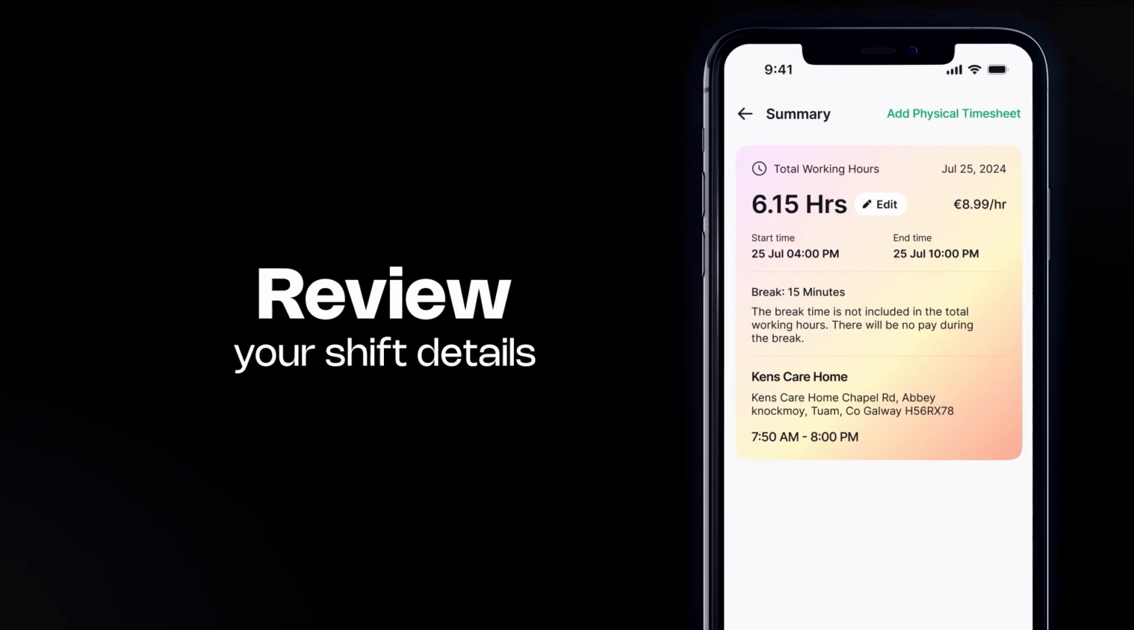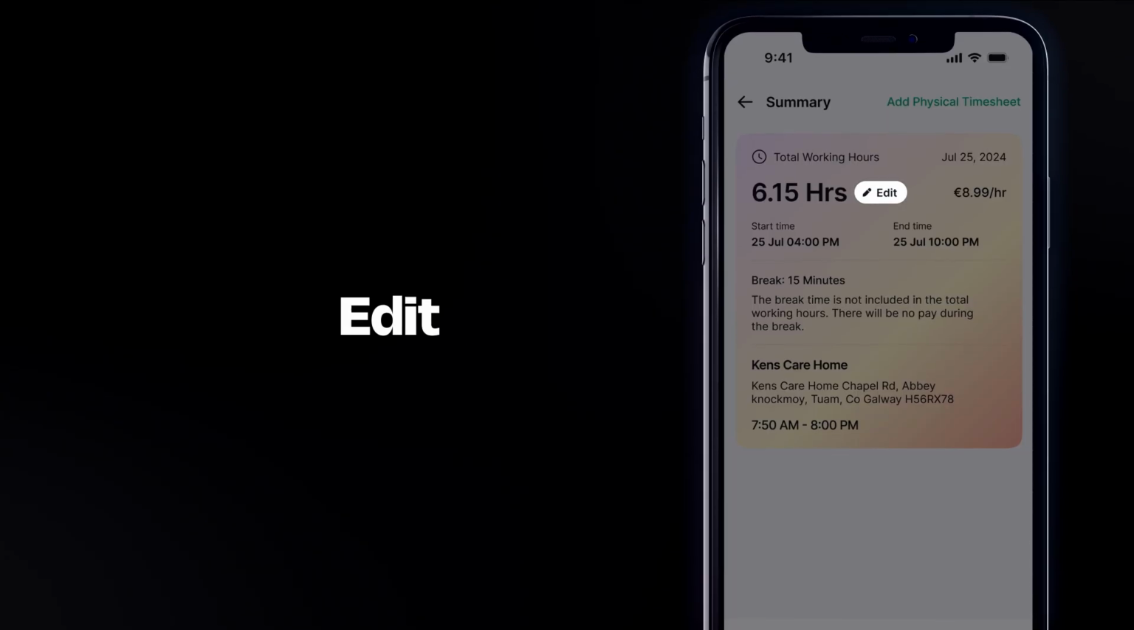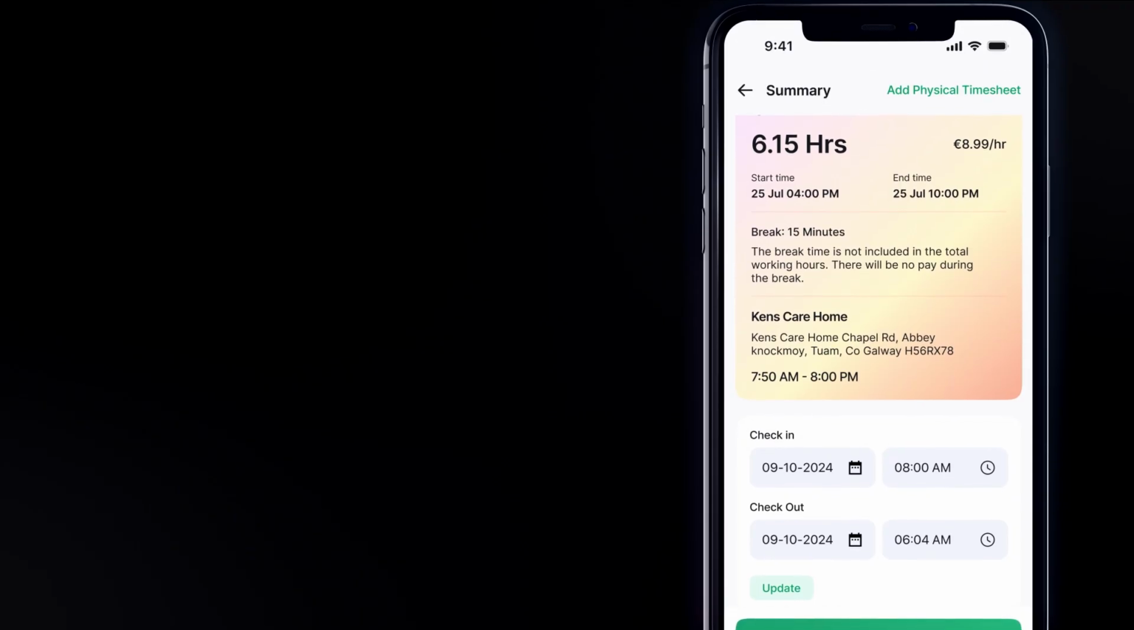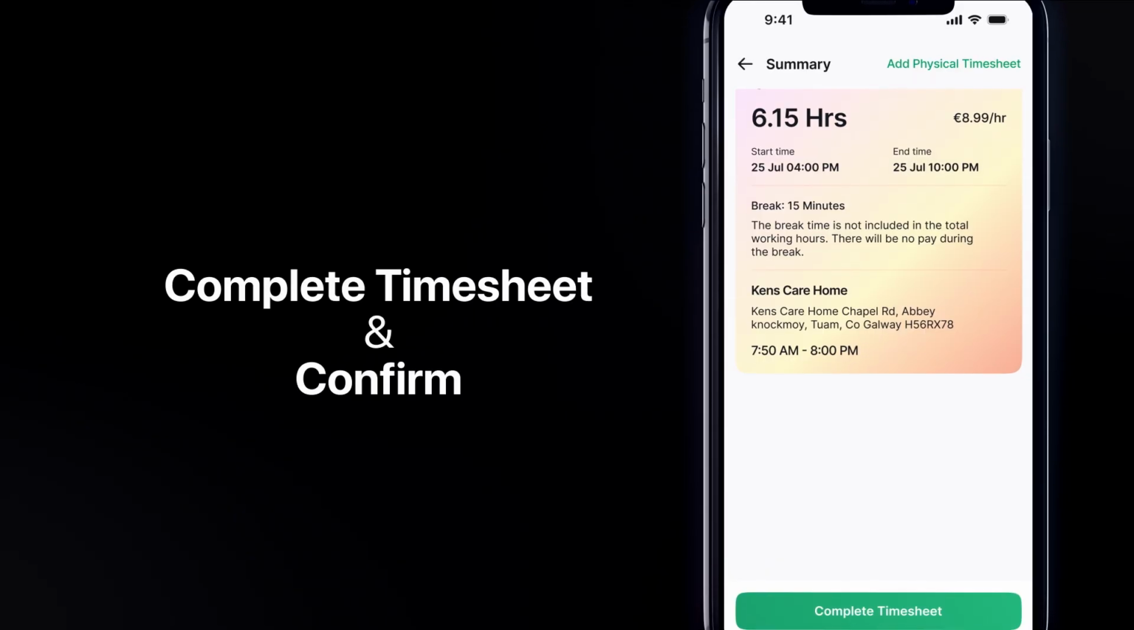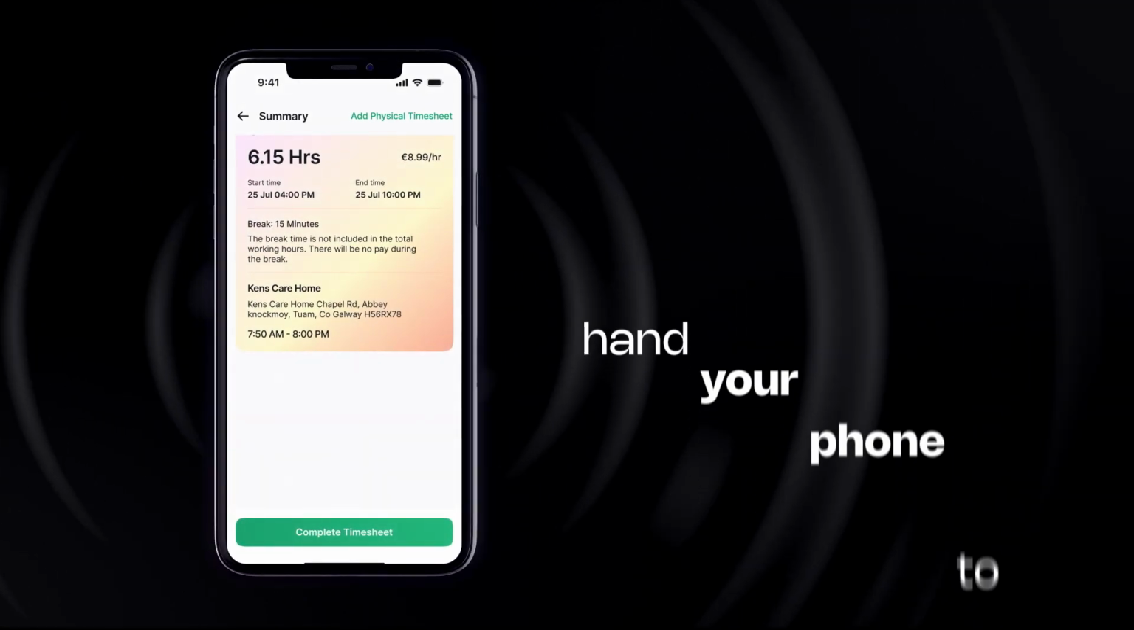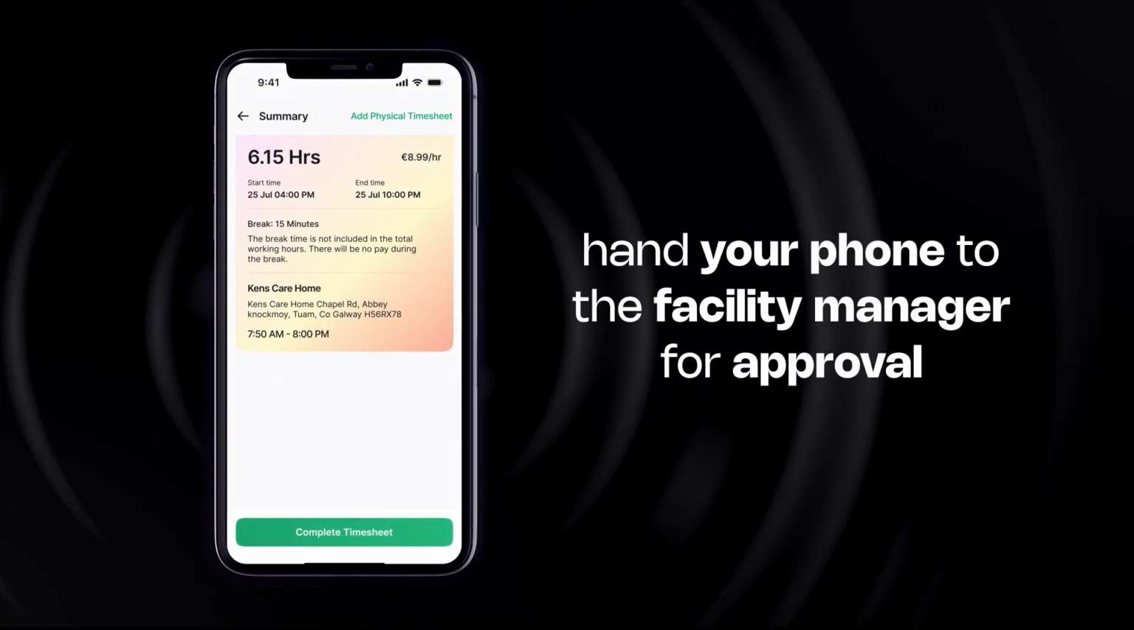Review your shift details, and if needed, make edits by tapping Edit. Update the necessary fields and tap Update. Then, tap Complete Timesheet to confirm. Next, hand your phone to the facility manager for approval.